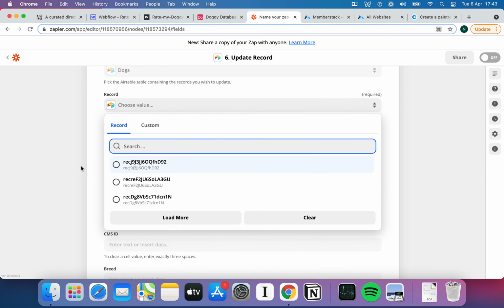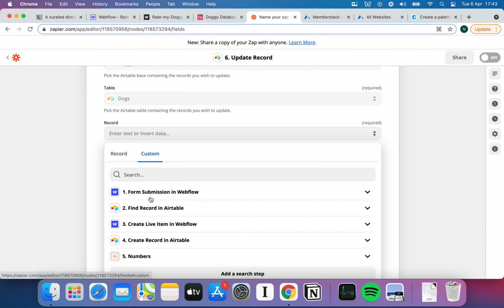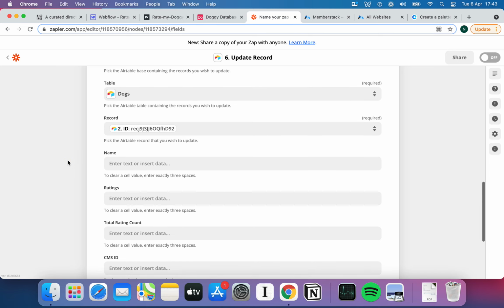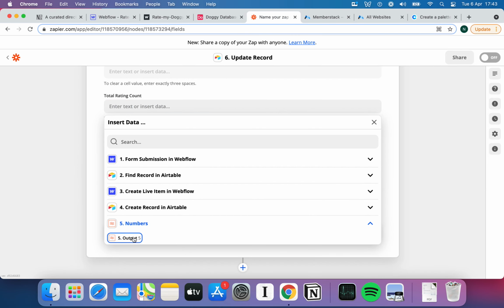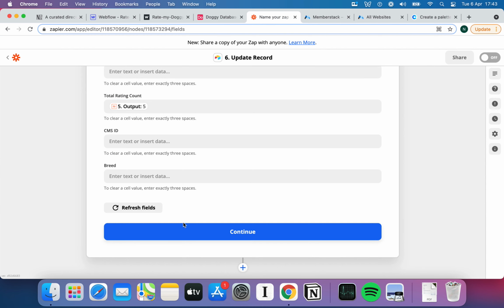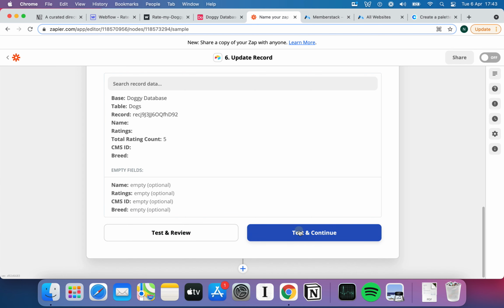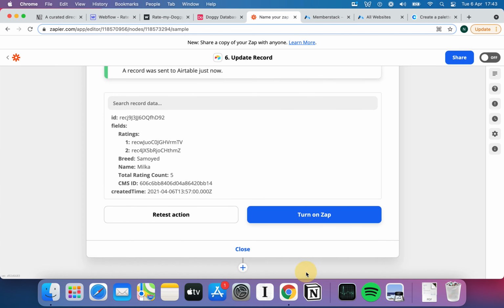We're going to say, which record do we want? Well, we want the record that we found earlier, so we're going to hit custom, we're going to hit find record, we're going to grab that, so that will make sure we get the right record. We're going to take the total rating count and change that to what we just got out there. So again, let's use that variable we just calculated, total is 5, continue, hit test and continue. Alright, brilliant, we've changed it in Airtable and we've got one last change to make.